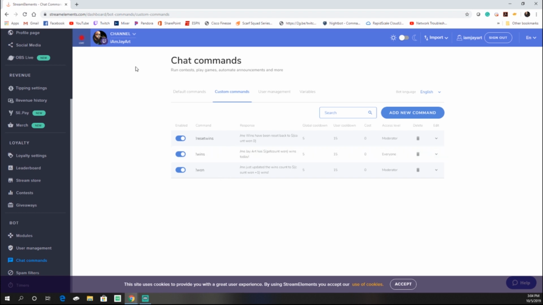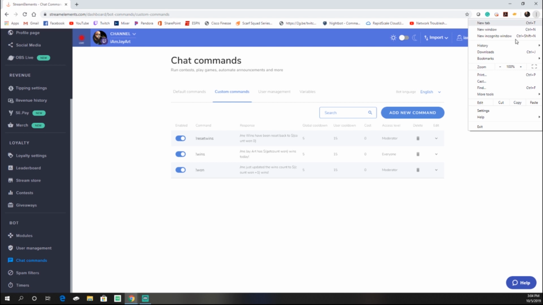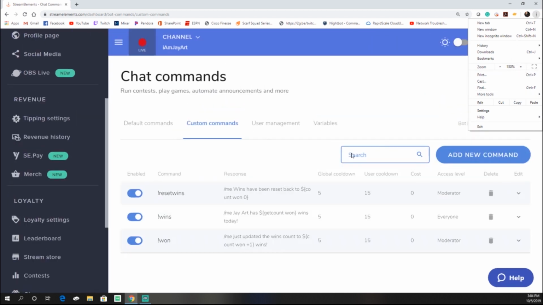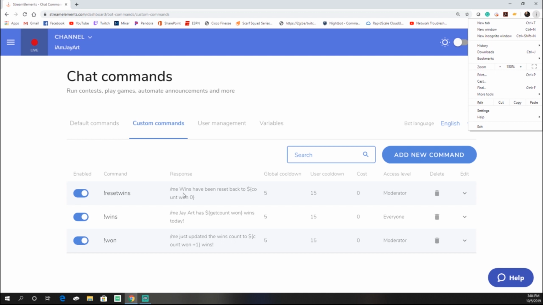So pretty much all I did was, let me zoom in again. For reset wins, of course, when you do the \me, that changes the color of the whole sentence that Nightbot or Streamlabs is going to post. But anyway, once you do that, you will go here and put wins have been reset back to, and you will make sure that you put the $, the bracket, count, 1, zeros, and then the closing bracket. So that way it'll always reset your wins back to 0.